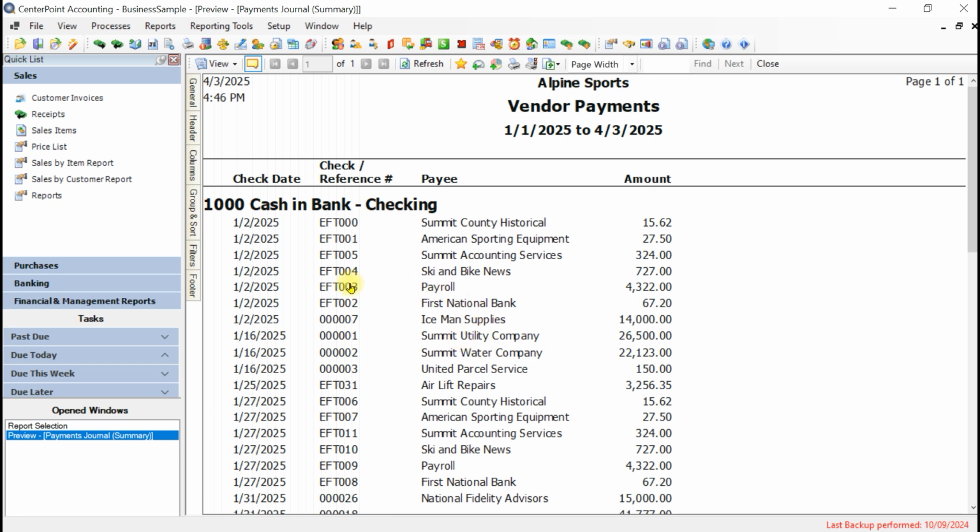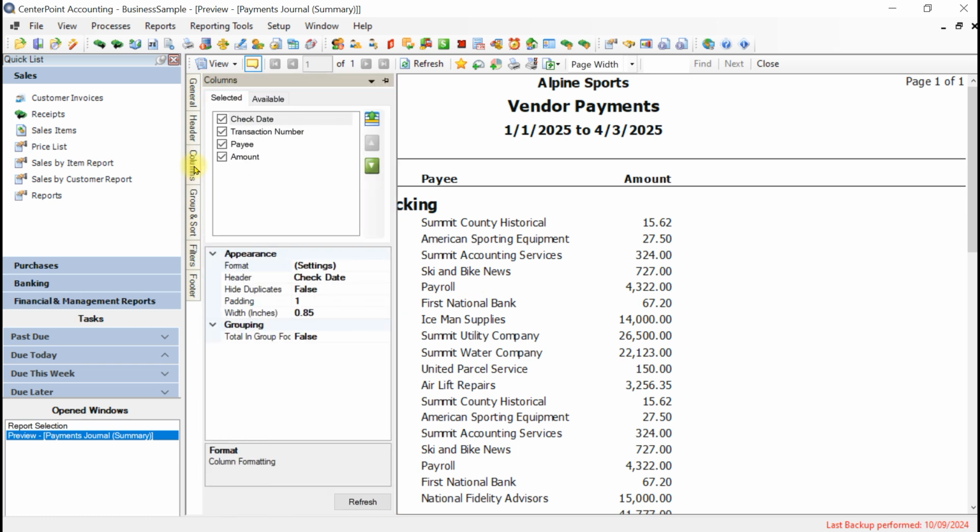So one of the things I said is that I could add different columns to a report. We're going to do that by going to the Columns tab. On the Columns tab, it has two tabs of its own. One is the Selected tab and the other is the Available tab. The Selected tab is going to show you all of the columns that are already displayed on the report. And in the order from top to bottom is the order that you would see them displayed from left to right on the report.